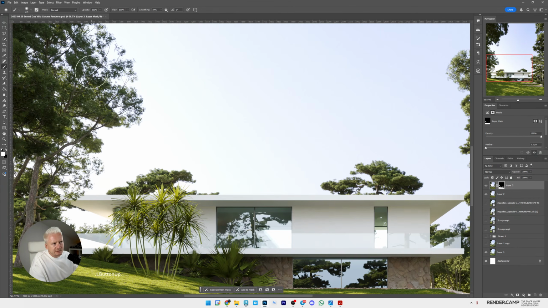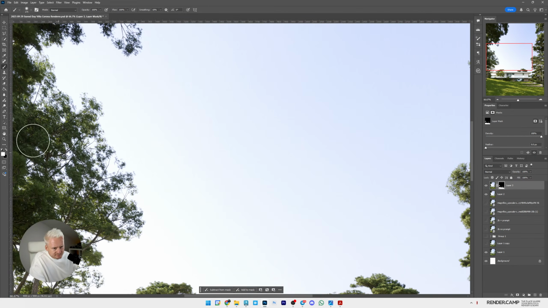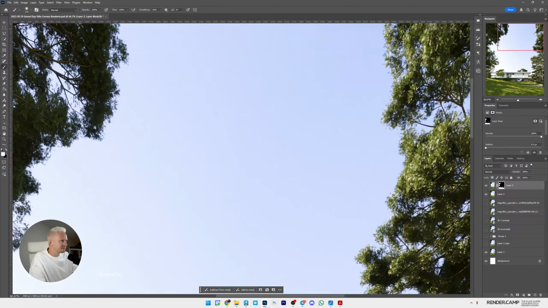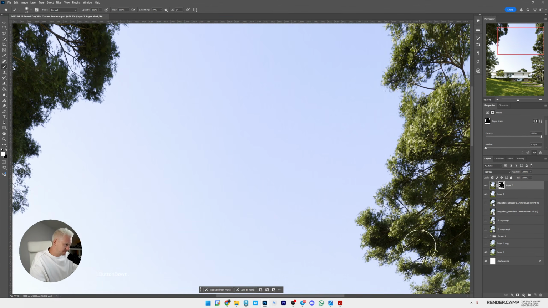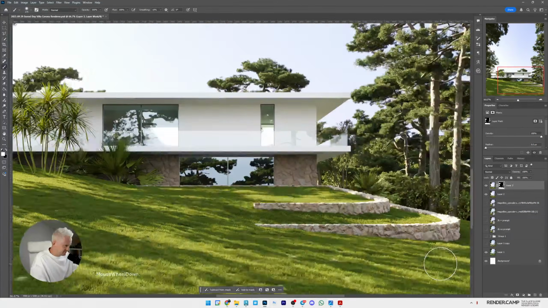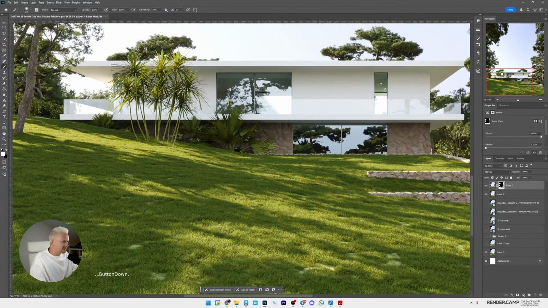Of course, a cleaner picture is going to be a little better, but the overall process is completely the same.